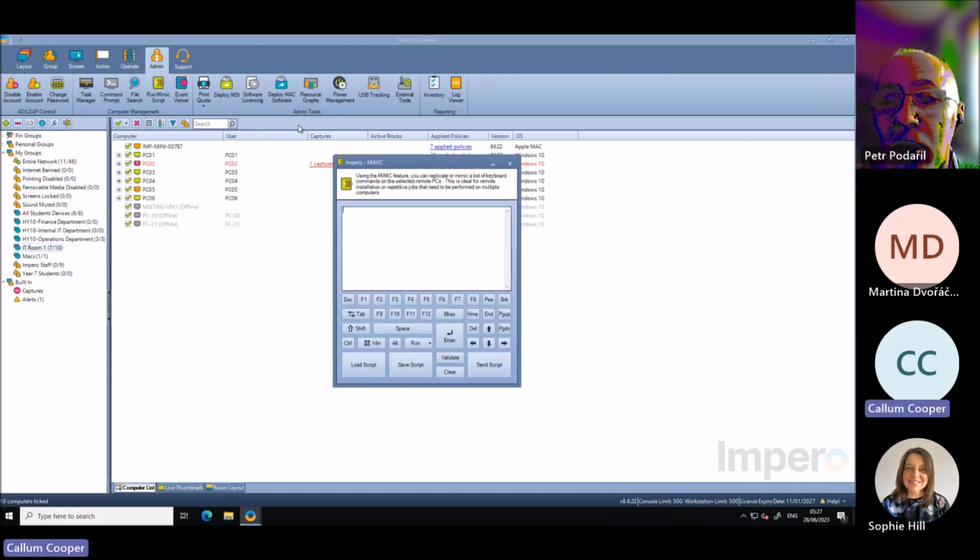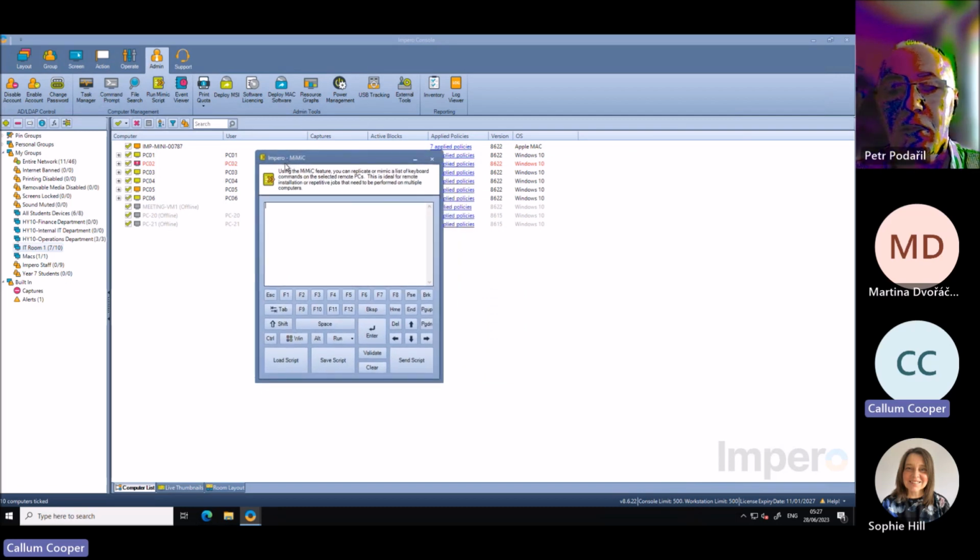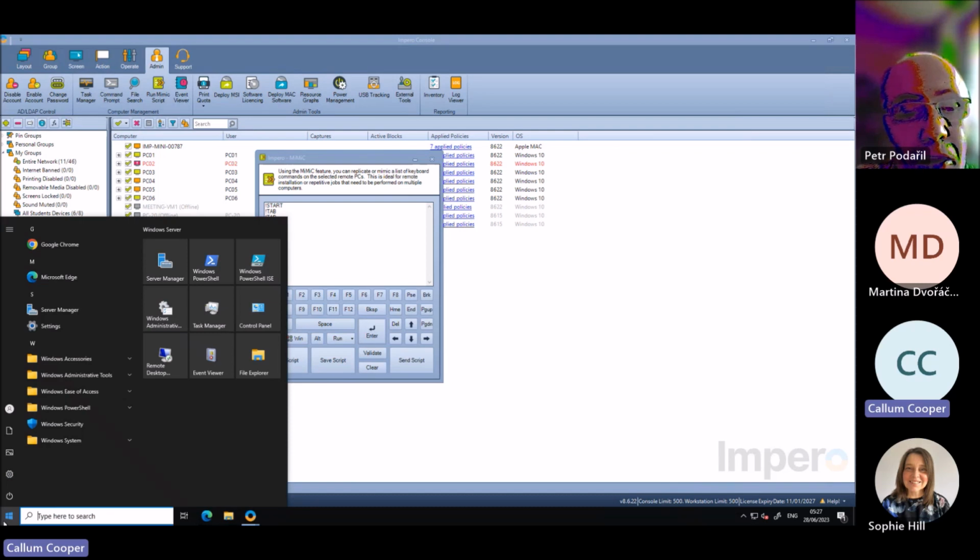You also have a unique tool with Impero called the Mimic script, which allows you to use this for any repetitive jobs or remote installations that you may need to perform. So what this allows you to do is replicate the keystrokes on all of the devices. So you could put together a specific key command sequence in here and then send it across to all of the machines. So it would just be like pressing the start key, maybe the tab button, the arrows down on each of these devices.